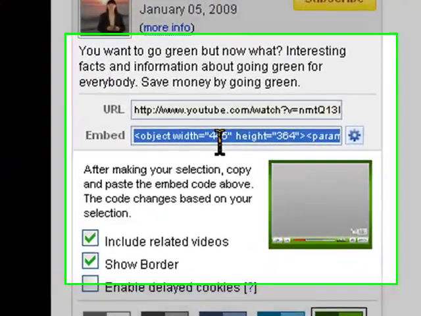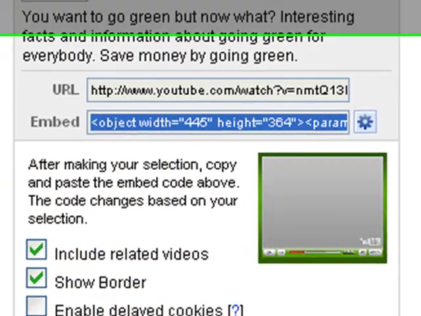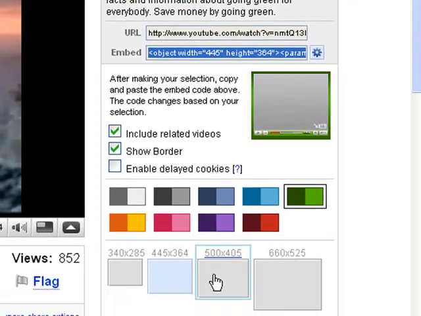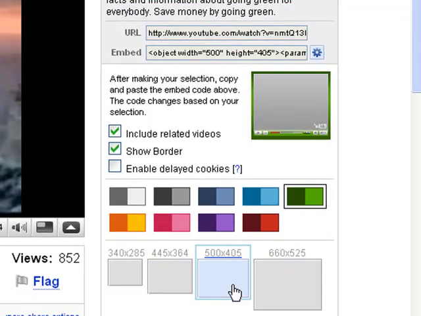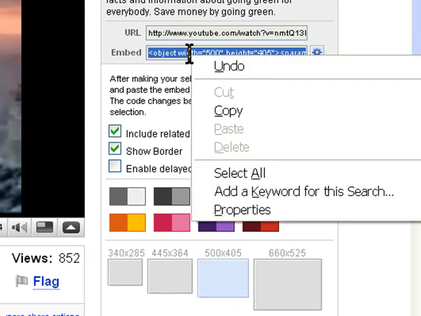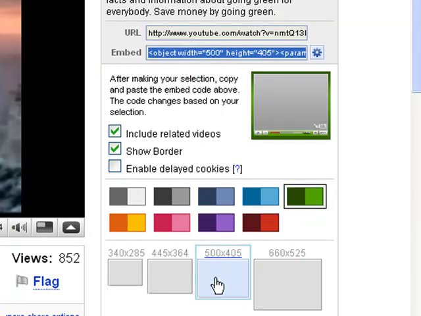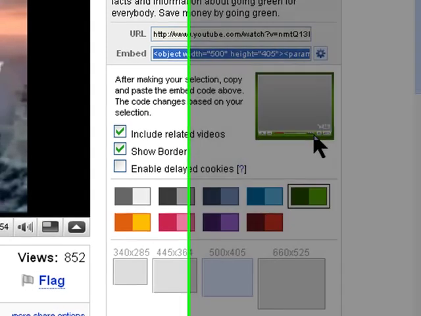You can see 455 by 364, which is the size. I could change it to be larger. Let's go with this kind of medium size. I'm now going to copy the code. It is going to be this size, 500 by 405 pixels. It will have a green border, as you can see right over here.